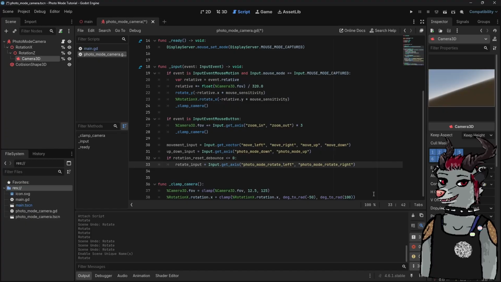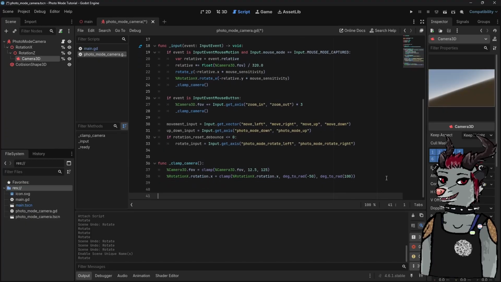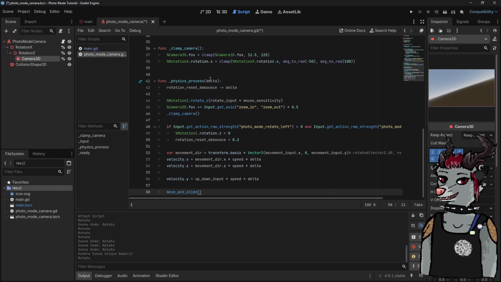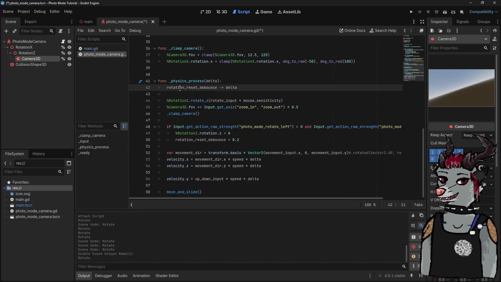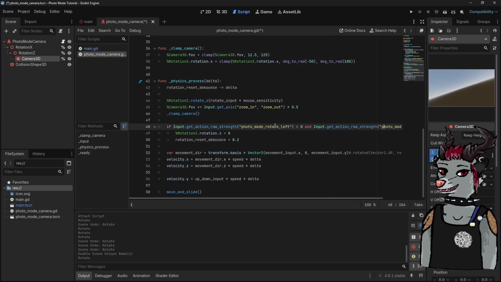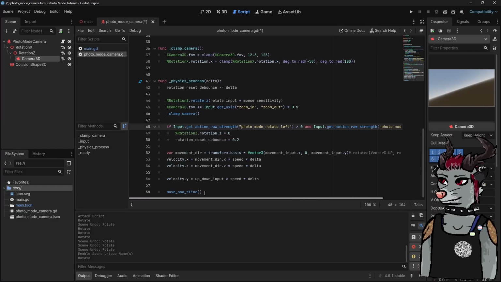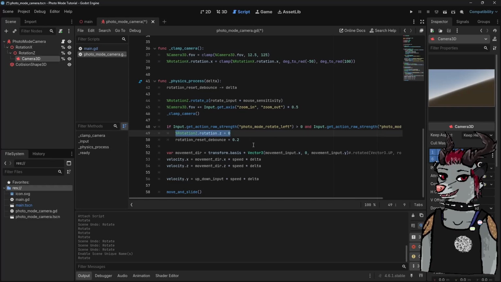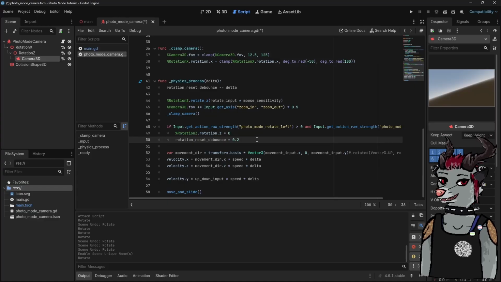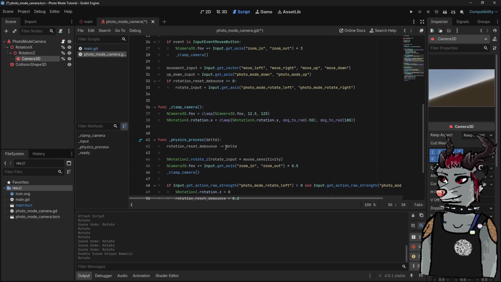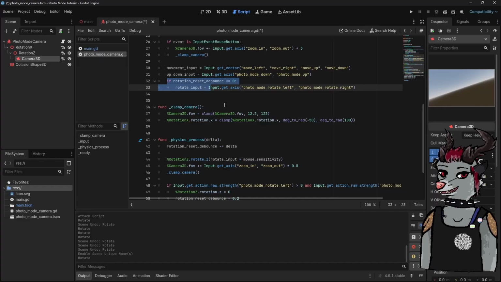The last thing that we're going to do is add a physics process function. This entire code block is just responsible for movement. We have the rotation reset debounce that gets decremented by delta. If we give the rotate input for both axes simultaneously, we reset the rotation of the Z rotation node back to 0, and then we wait for 0.2 seconds until we can rotate again. This is what we have up here.